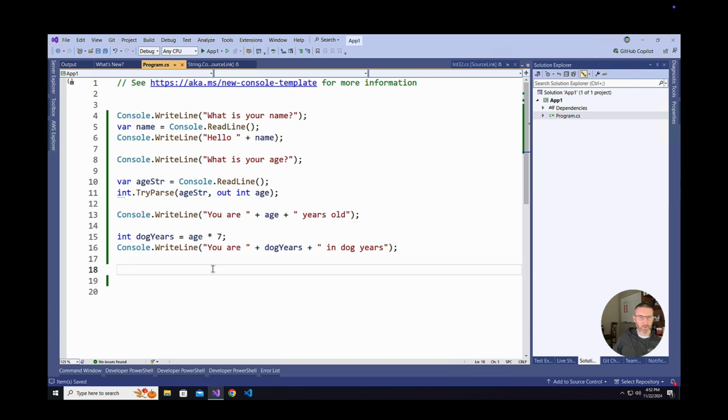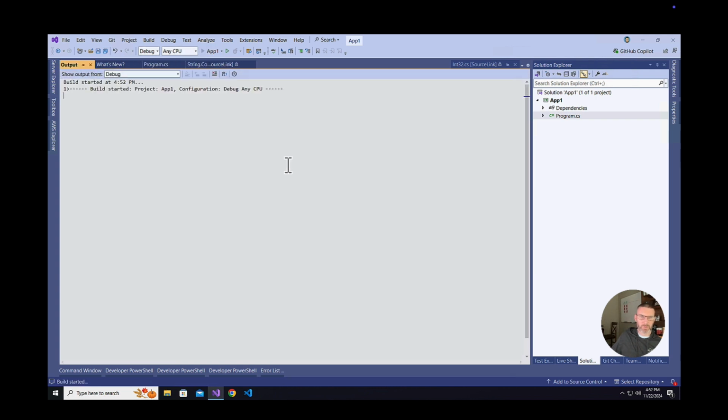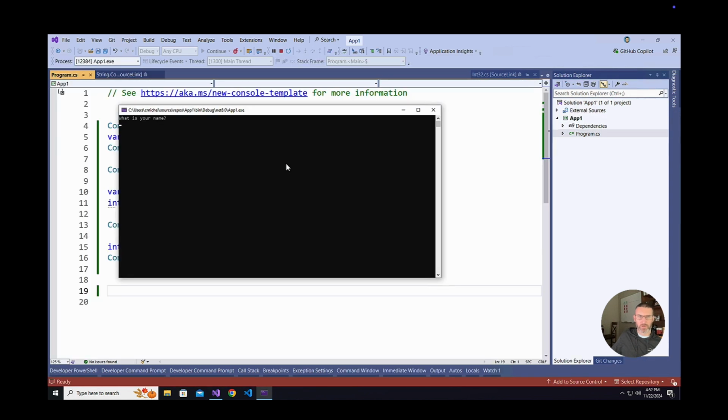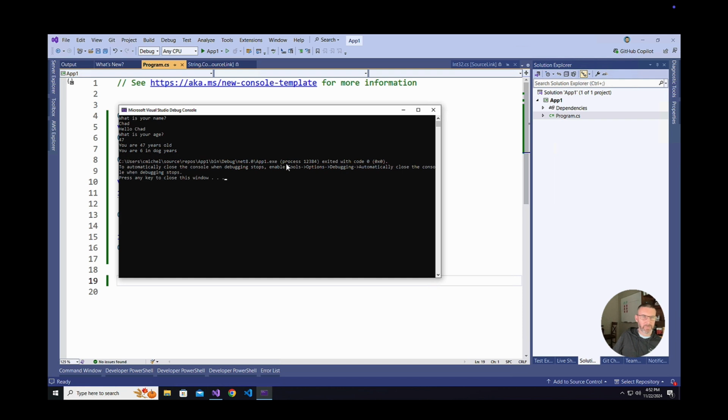Now, one of the things I wanted to look at, or at least bring up in some of the math related stuff, what if we divide by 7? What if we change our equation for dog years? Save this, run it. Change what a dog year is. Chad, we'll do 47, and you're 6 in dog years.